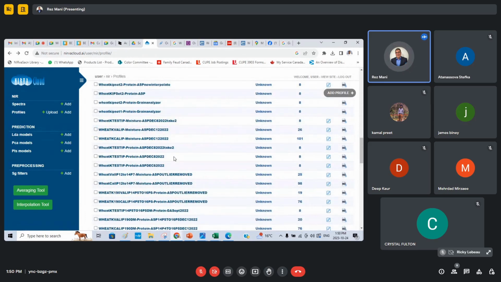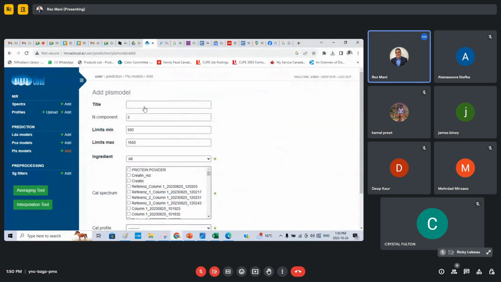So now we want to start doing our PLS model. My idea was to show you how to make the PLS model on the cloud. So you would click on add, and then let's give it a name. Let's say webinar test 1 is the name of the PLS model. And number of components we already found is 3. So we put 3.